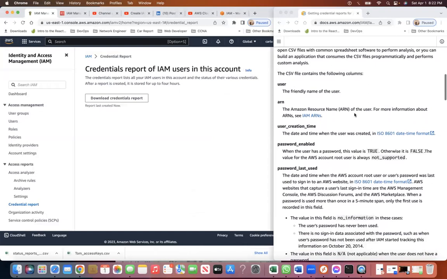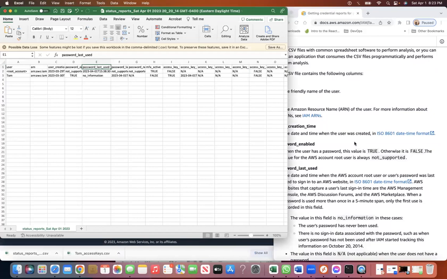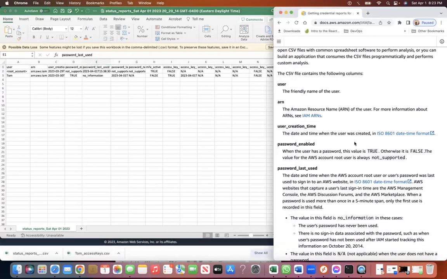So the password last used, just pull the file. So the password last used, what is it? It says the date and time when the AWS account root user or user's password was last used to sign into an AWS website in ISO 8601 datetime format. So, AWS website that captures, let's check the password last used. So it's when was it last used?